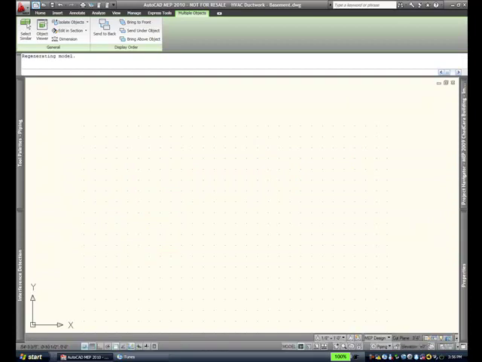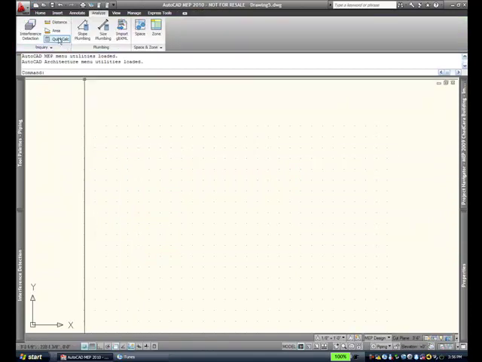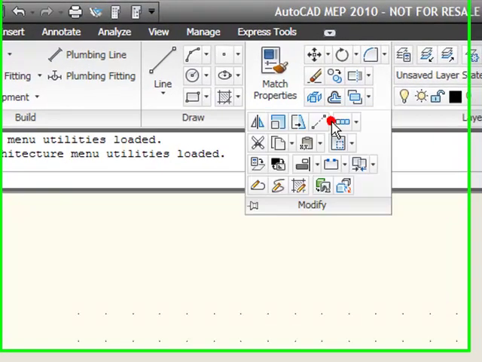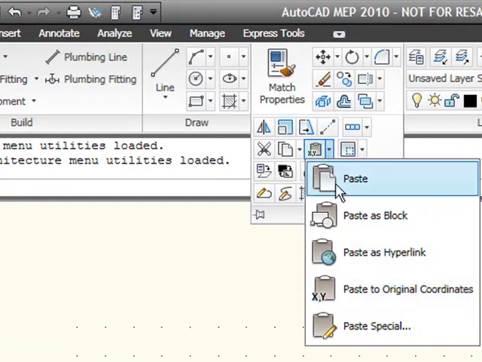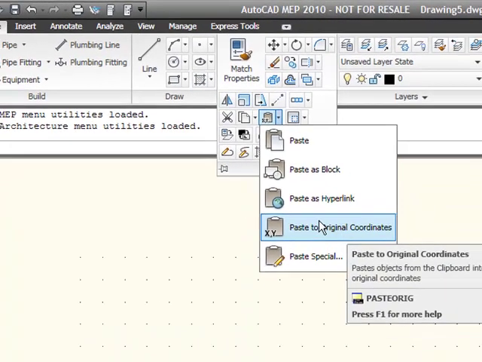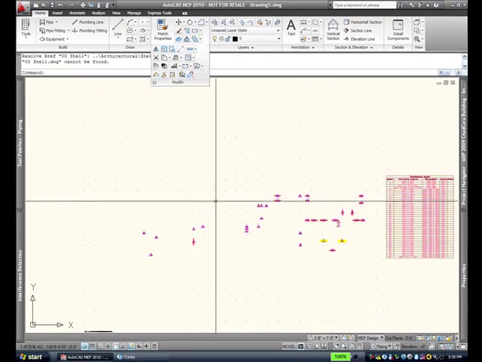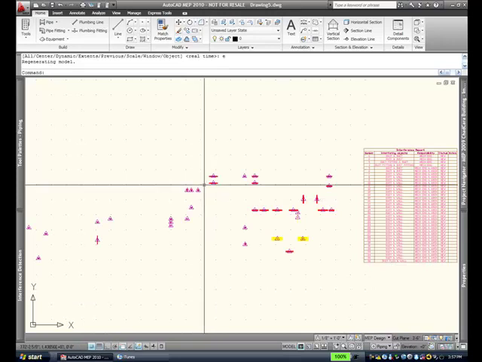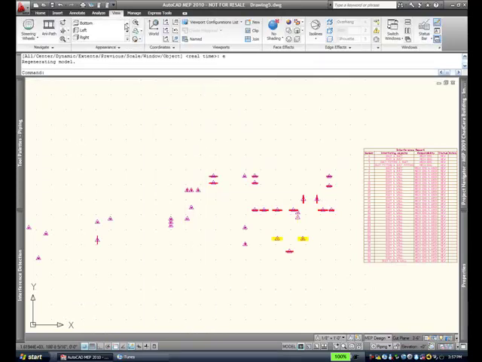Here's my new file, my QNew button. In this file, I'll go to my home ribbon, and under the modify panel, there's a slide out. Underneath that slide out, we can see the paste functions. One of them is paste to original coordinates. I'll use that, and it will bring in those mass elements to the same exact spot as they were in the analysis.